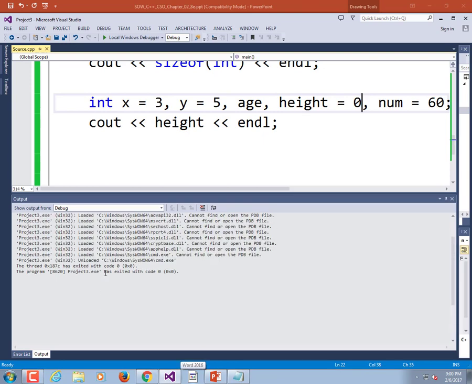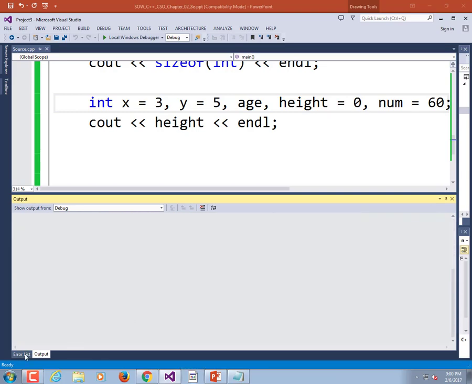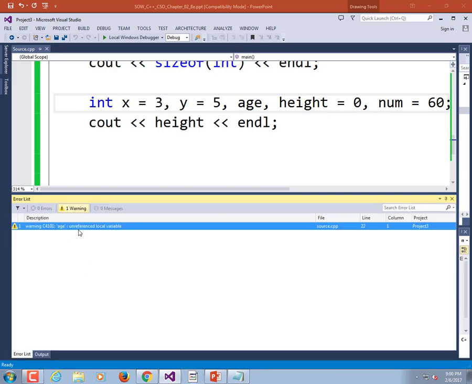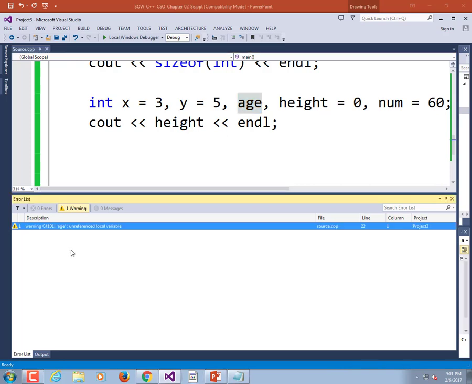If we look down here, I can't get it to zoom in, but the build did generate some other warnings. It says age, unreferenced local variable. We created a variable, we never gave it a value, we never used it. So the compiler is saying, oh, by the way, you have a bug. Not a bug, but maybe you ought to know. You never use that variable.